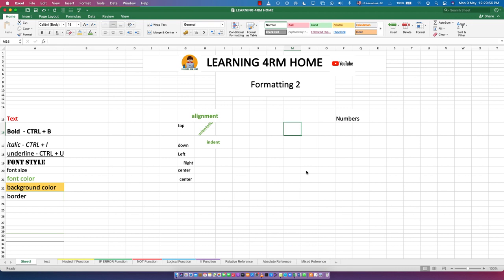Now in this video we are going to talk about formatting text 2. We are still continuing the formatting video. With this we're going to talk about wrap text, merge and center, and the formatting here. Now how can you do that? So let's start by doing the wrap text.